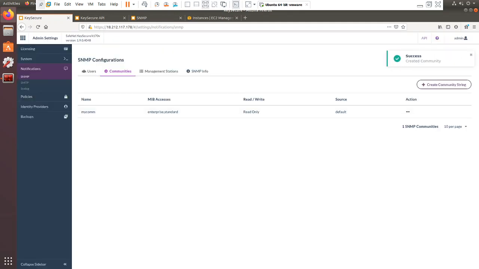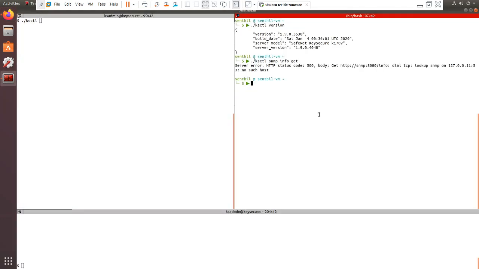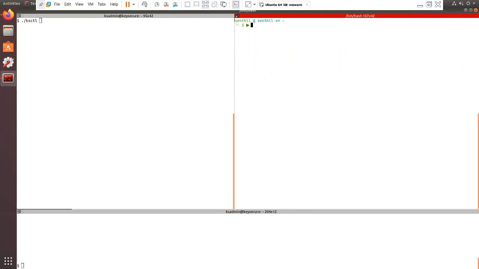Okay. When you configure community, it is for both V1 and V2C. So you can use that community with SNMP V1 and V2C requests. We will see that now. Okay, I will use this.